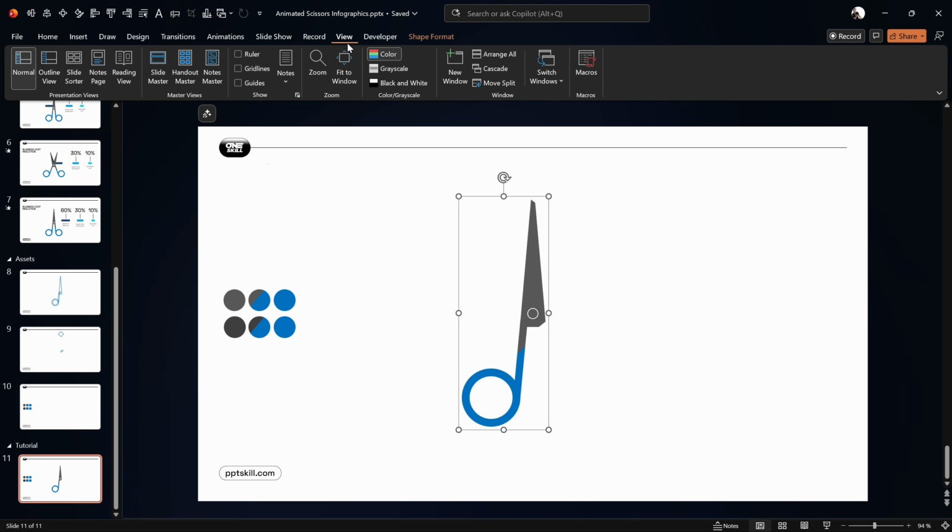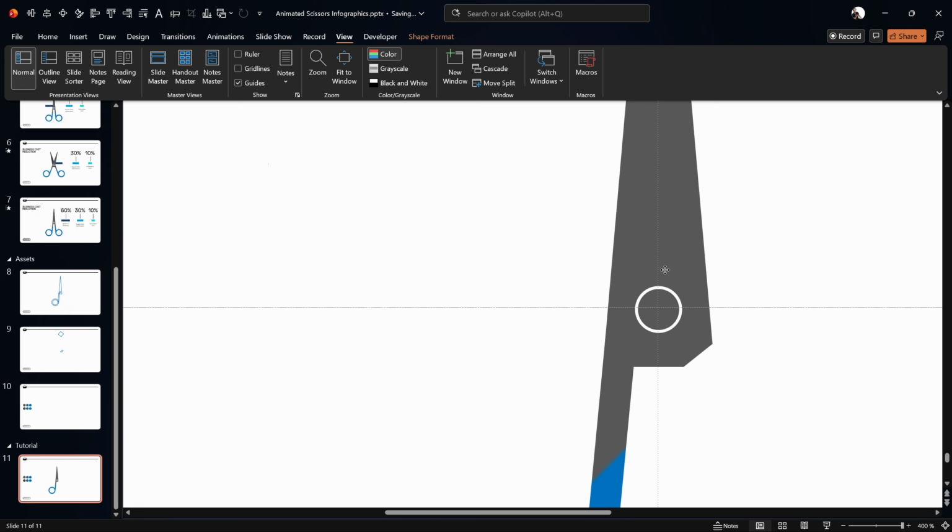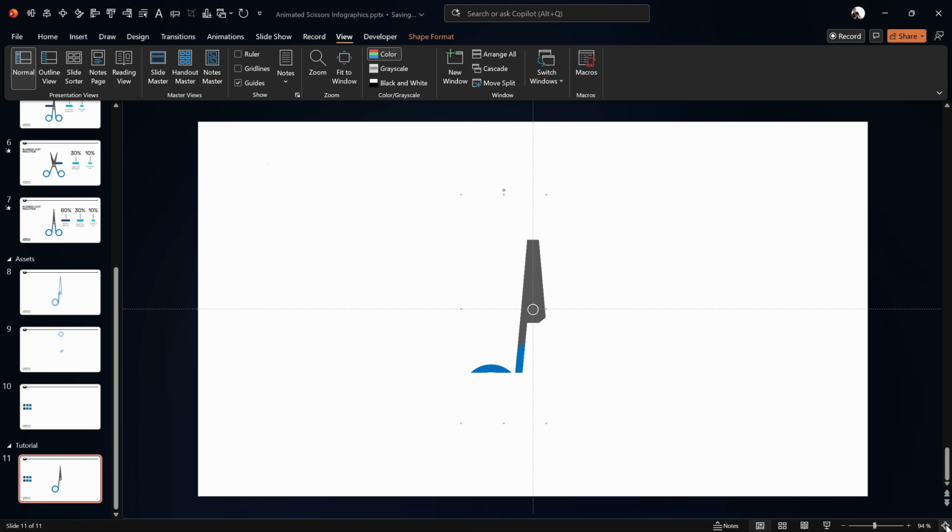And first we can go to View tab and turn on the guides. This way we can see where is the center and middle of the slide. So all we have to do is just to make sure that this little circle is directly in the middle of the slide, just like that. That's beautiful. Let's zoom out.